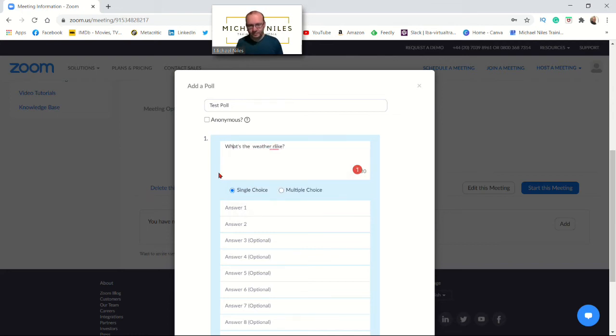So there's your poll. And you have single choice, so if I put rain, sun, snow, the single choice means they can make a single choice. They can choose either rain, sun, or snow. If you do multiple choice, let's just check that. What's the weather like? If you do multiple choice, it means they can select multiple ones. So that is our single choice question.